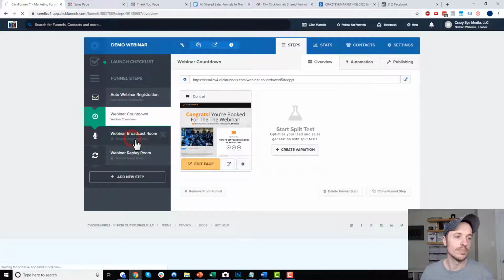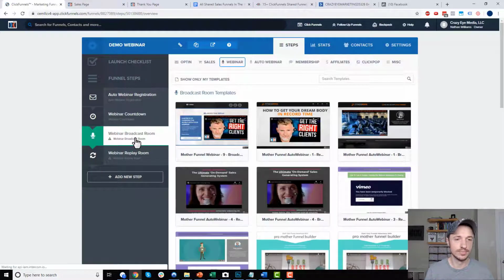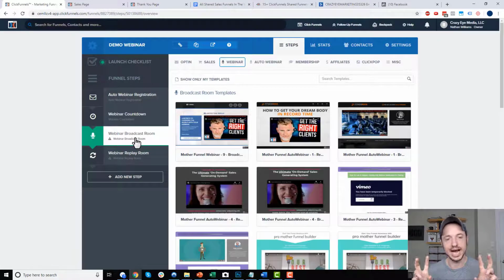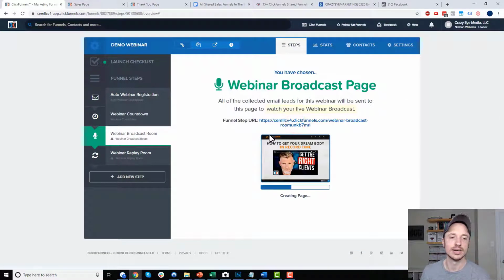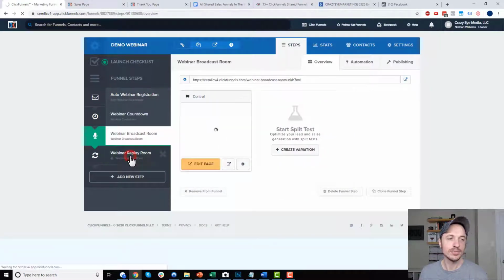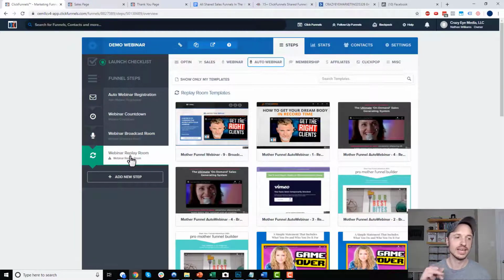All right, up next we have the webinar broadcast room. So this is the room that they go to when it's live, basically. So they go and they watch the webinar live. Obviously it's pre-recorded and all that other stuff. So let's go ahead and select this template real quick. And then we also have the webinar replay room. So this is the room that they go to if they didn't watch it live, right? So they're watching the replay.